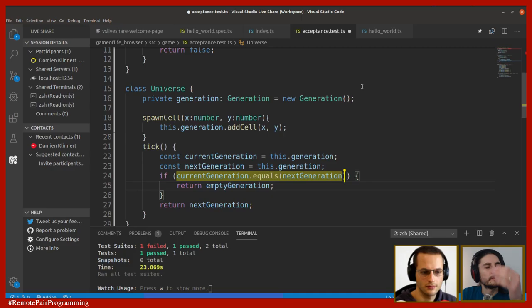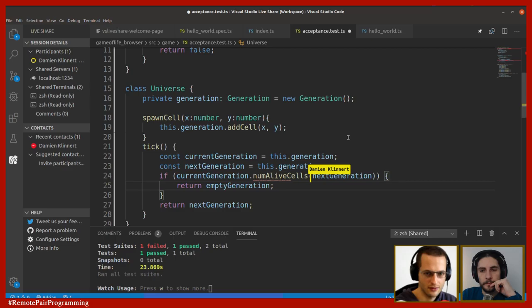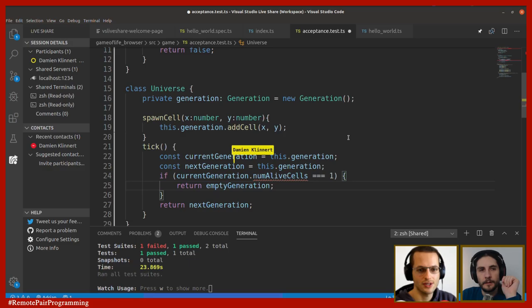current generation means the generation that we created. So here we just wanted to see if the current generation has just one cell. That was the idea, right? Yeah, that was. Let's hack that maybe. Yeah. Maybe for now, num alive cells or something. So if the current generation has, just to get it working again, I guess. Yeah. So let's do that.